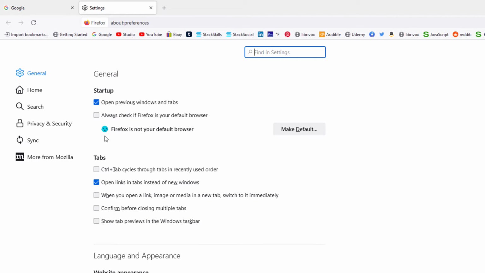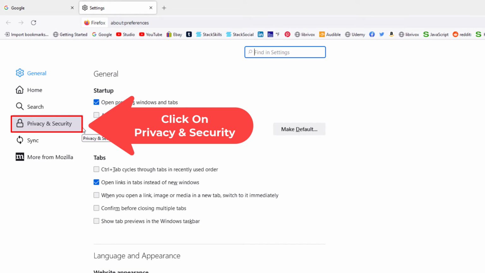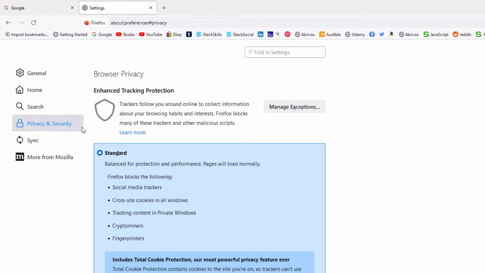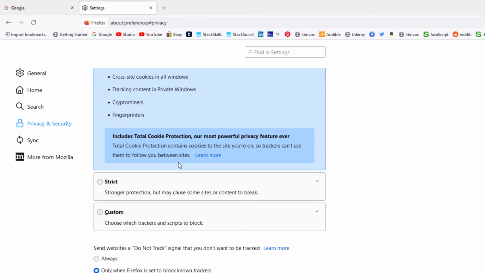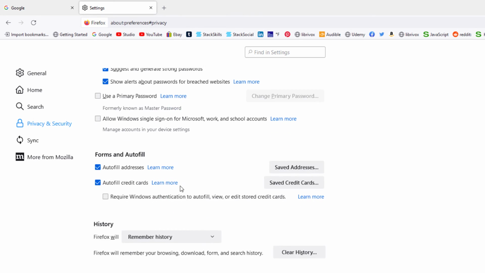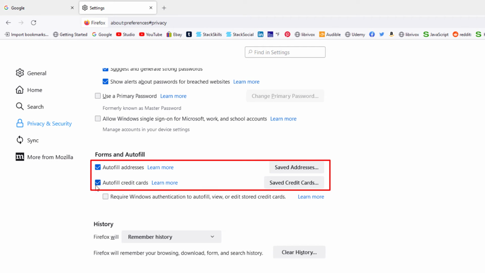Now in the pane off to the left-hand side here, you want to click on Privacy and Security. Then you want to scroll down to where you see it says Forms and Autofill. And Autofill is right in these two right here.